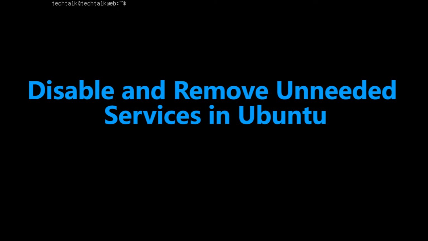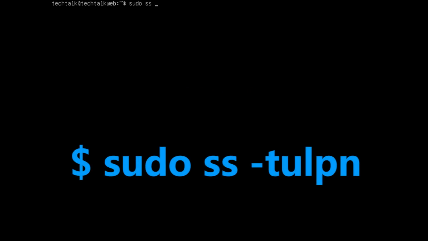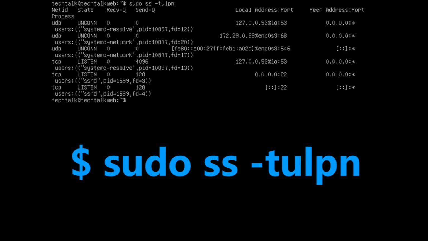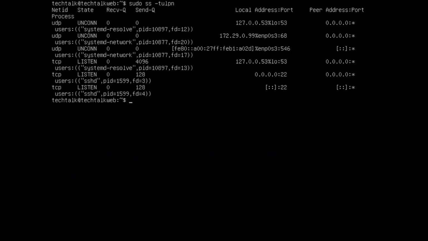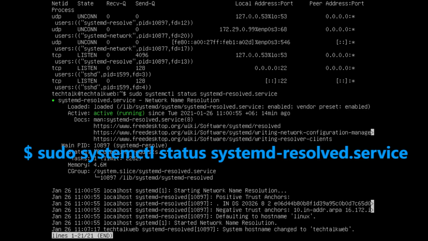In order to get a list of all TCP and UDP network services up and running by default in your Ubuntu server, execute the ss command. Starting with Ubuntu 16.10 release, the default DNS resolver is now controlled by the systemd-resolved service, as revealed by the output of the ss command. You should also check the systemd-resolved service status by running this command.